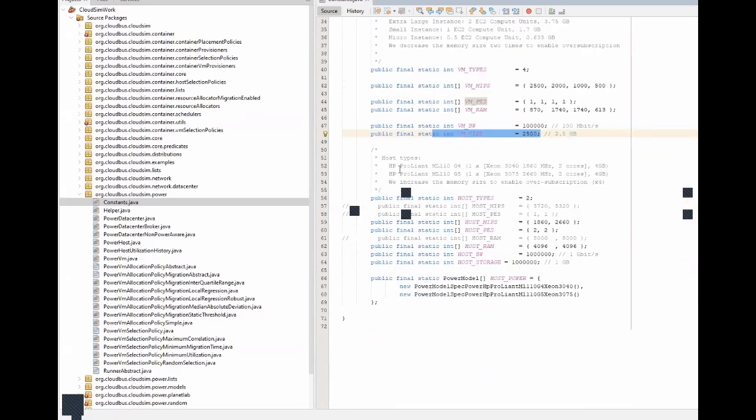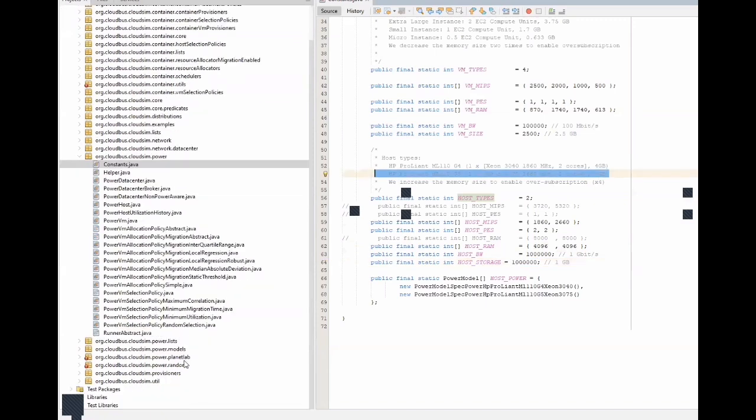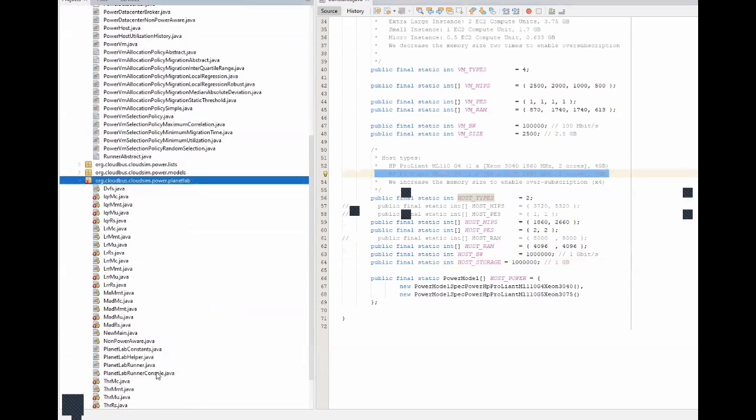Host specification: the host type is HP ProLiant ML110 G4, like this. You can see here, it has 1860 MIPS and 2660 MIPS for each host. There are 2 kinds of host PEs, processing elements, and host RAM 4096, and bandwidth and storage. You can change your host type when you work over here, by changing this model.